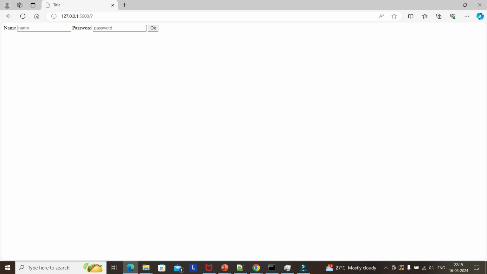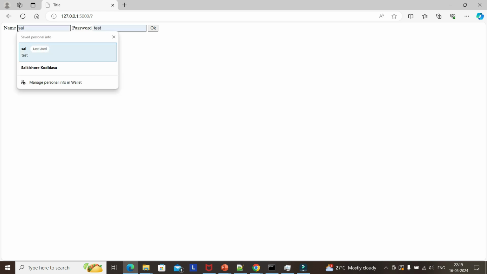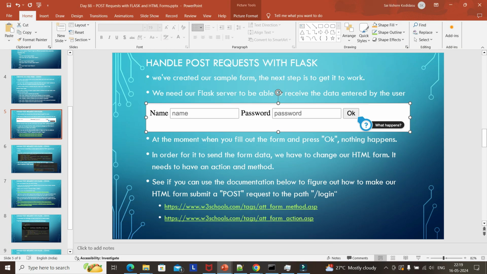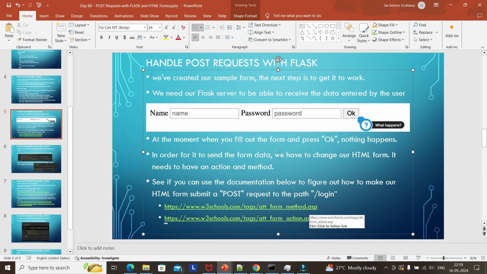So now we need to get hold of this data when our users click OK. How does the user get hold of the data and process it in the back end? For that, in HTML we have two things: we can give action and post methods.